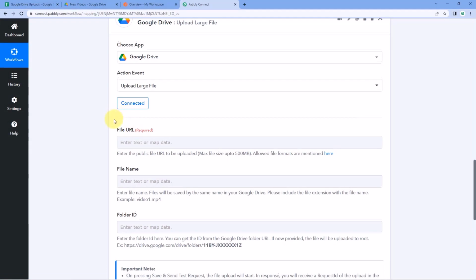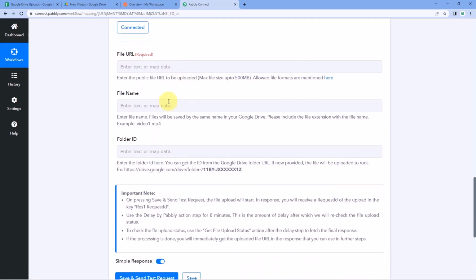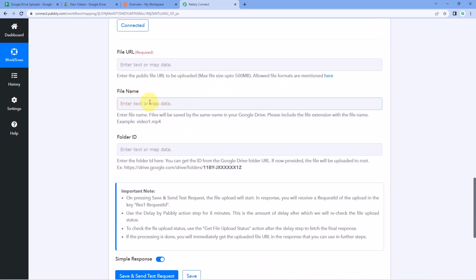After making this connection, this action step asks us three basic things. First thing is the file URL. Here we have to enter the URL, the link of the file which we want to upload on our Google Drive account. The second thing is the file name. The help text says enter file name. Files will be saved by the same name in your Google Drive. Please include the file extension with the file name.